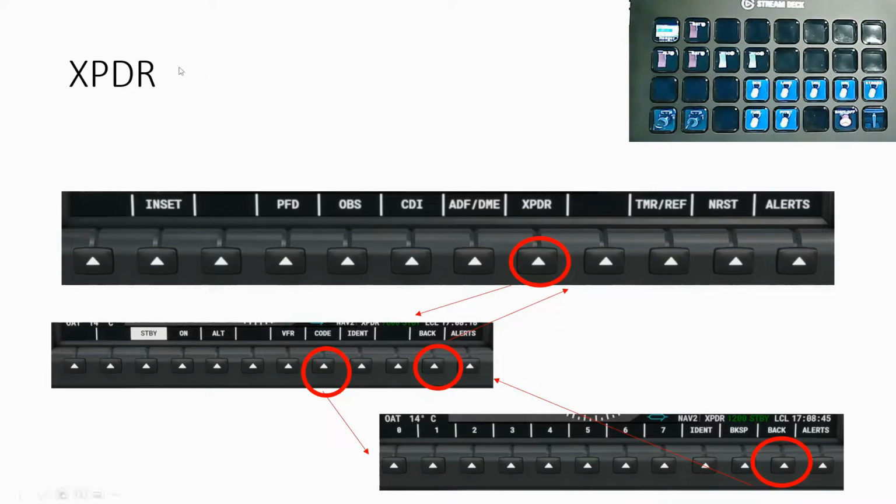And the last one is your transponder. So click on transponder, takes us to this menu. If we want to put a code in, we click on here, put the code in, back, and up. So that's the kind of hierarchy that we've got.